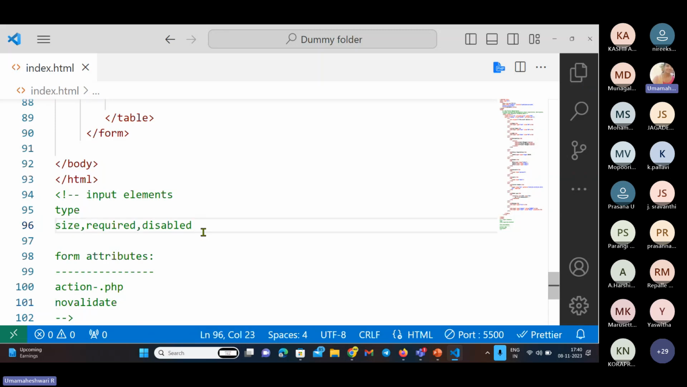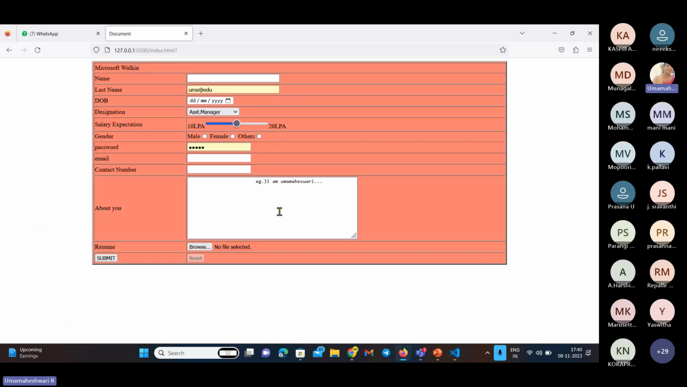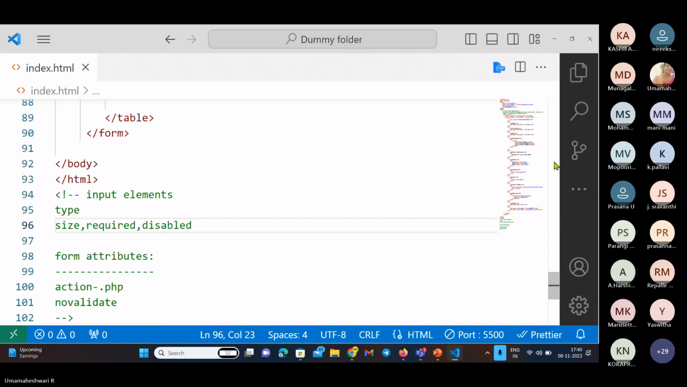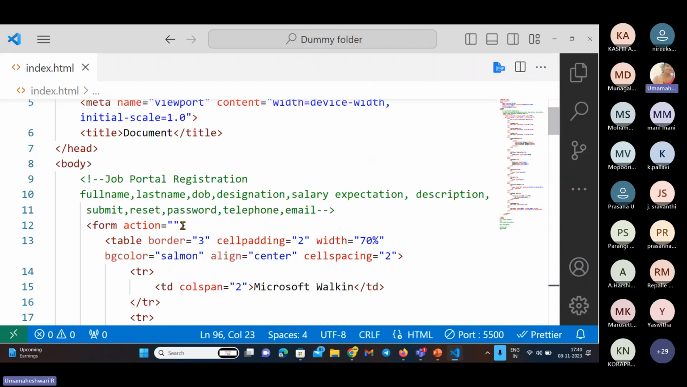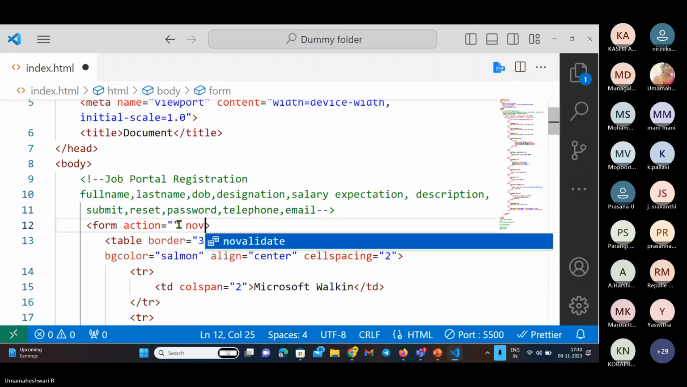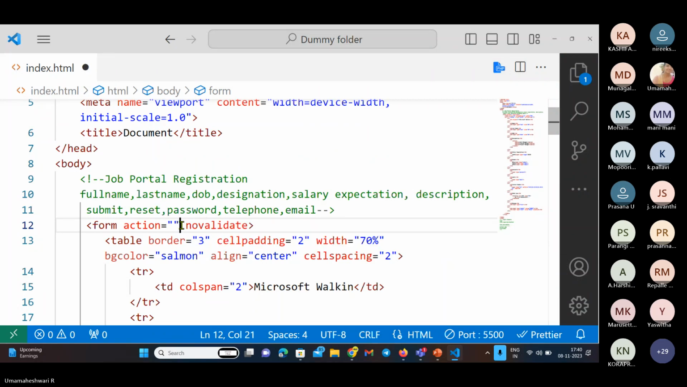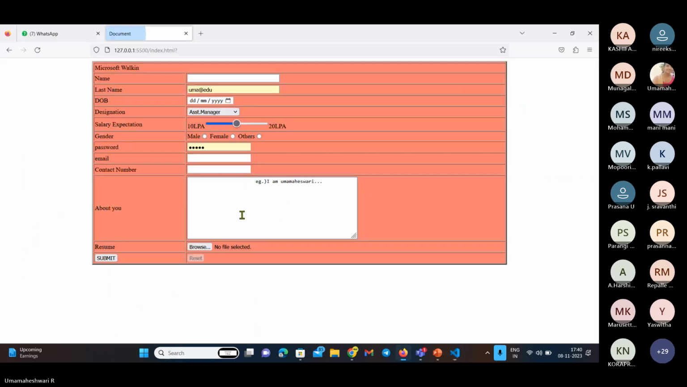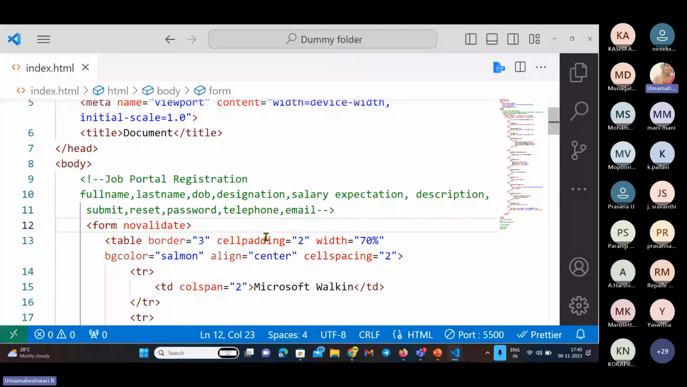And next is something called novalidate. What is novalidate? For example, I'm using novalidate in my form. If I type something wrong here and click on submit, it is accepting because of novalidate. Even if you use required also, it won't be enforced.